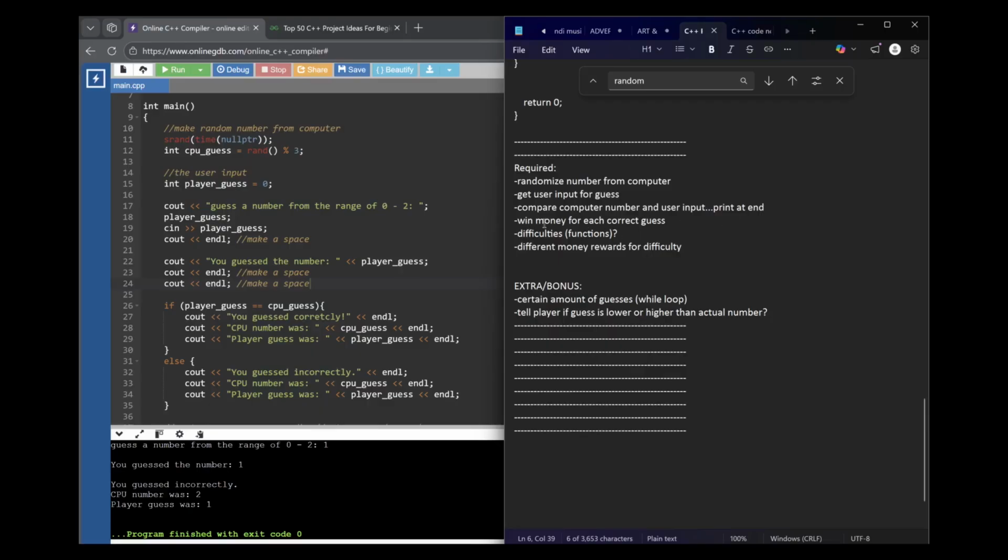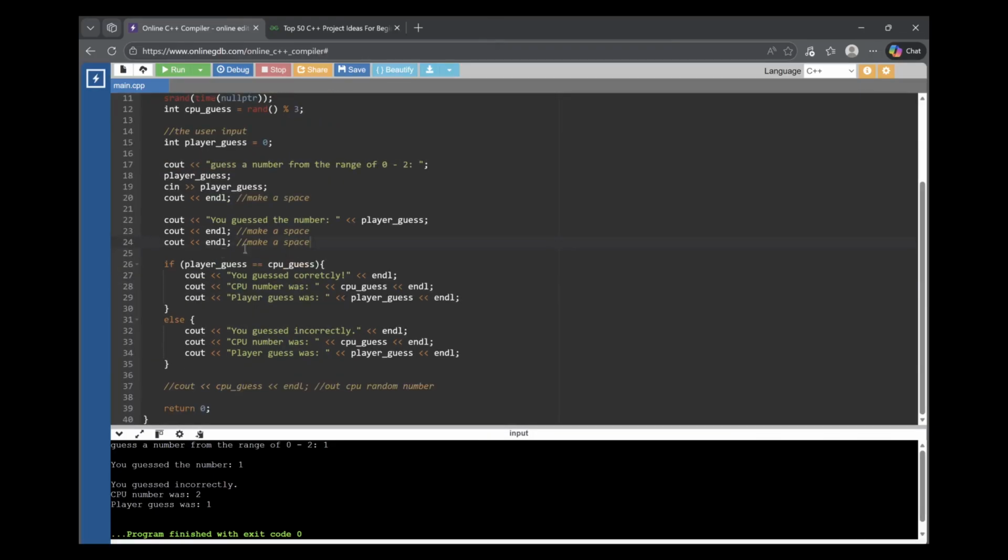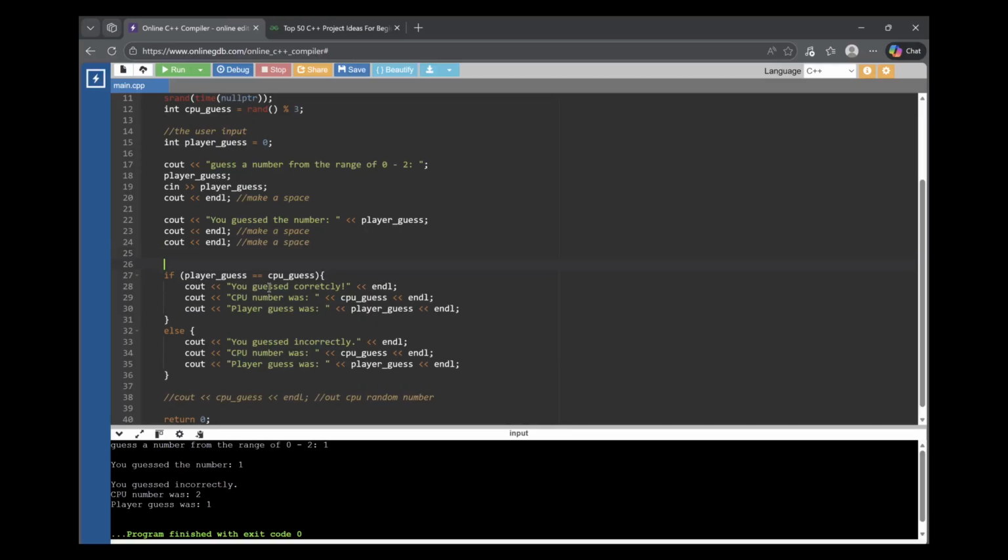So far, win money with each correct guess. Now that's something I should probably go and work on right now. Just put something there for this. So basically, again, we have the whole thing here. And like I said, I want to put notes down too. This is a bit self-explanatory, but I'll still put notes here just in case, just for myself.